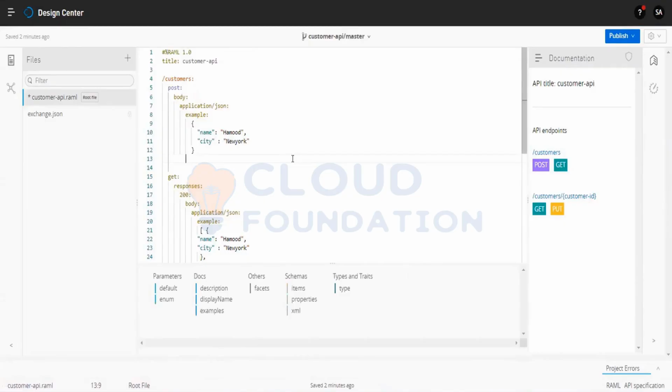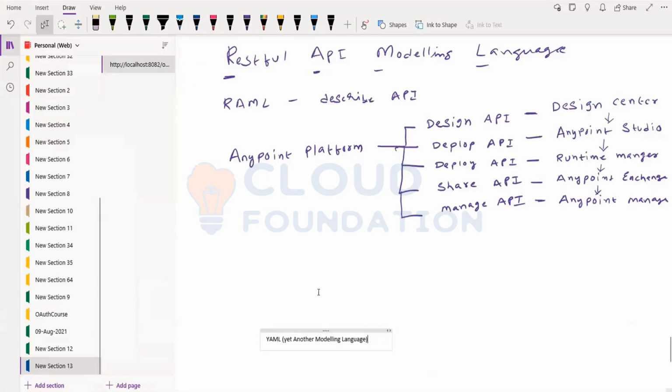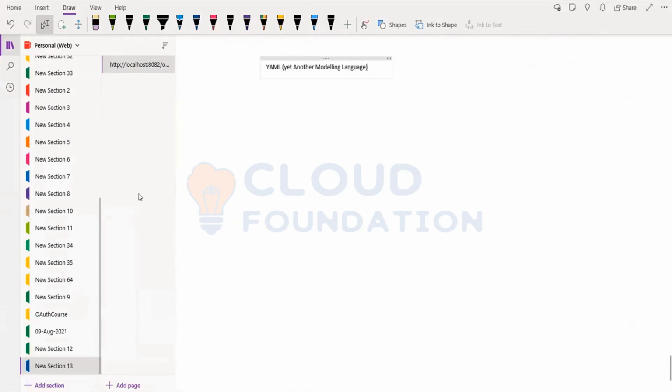Now why does MuleSoft advocate designing the API first? Something called the API-first approach, or design-first approach. What happens is, in the earlier days, they would develop the API first without any designing. They implement the API, they develop the API.